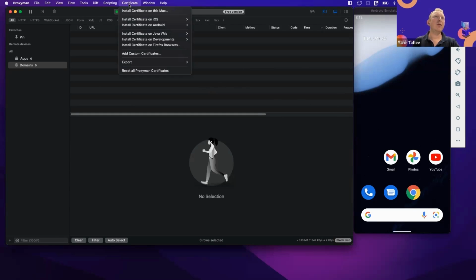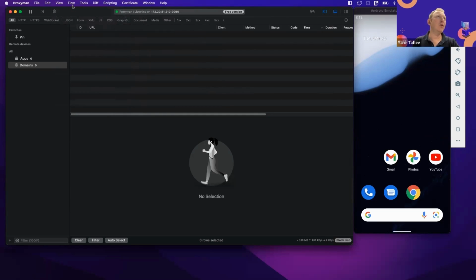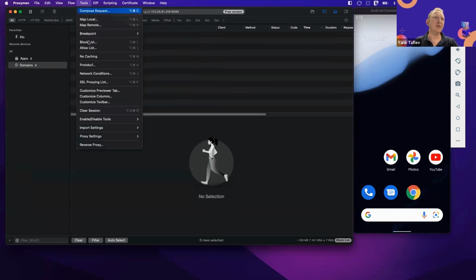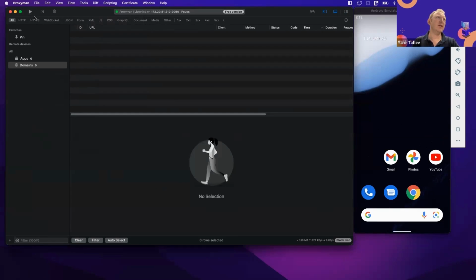The other part is that Proxyman doesn't decode all the traffic automatically. It will leave it in an encrypted state unless we go to SSL Proxying and specify either a wildcard or specific URLs that we want to see decoded. This is mostly Proxyman, and here we have a simple play/pause button that allows us to control whether we are capturing or not, and a clear button, which obviously just clears the history.